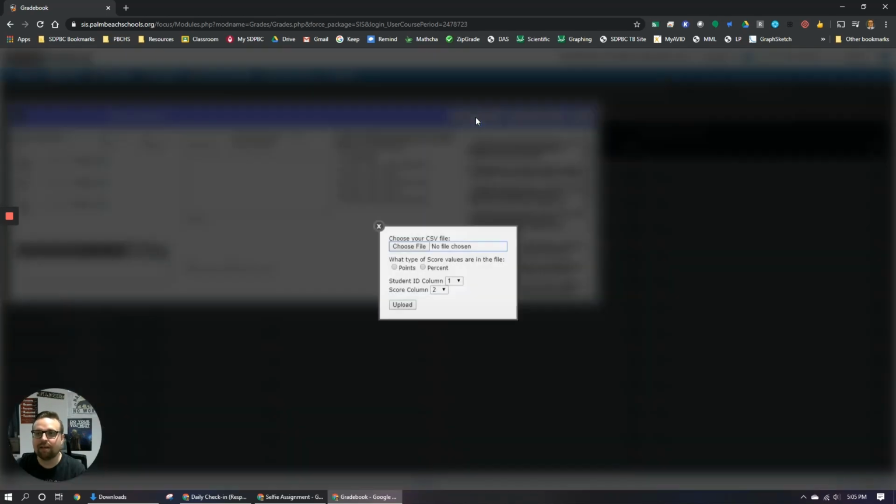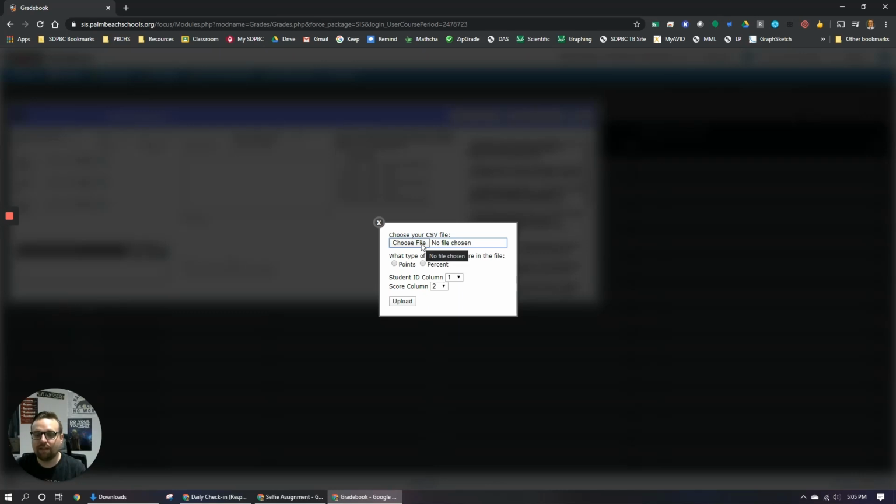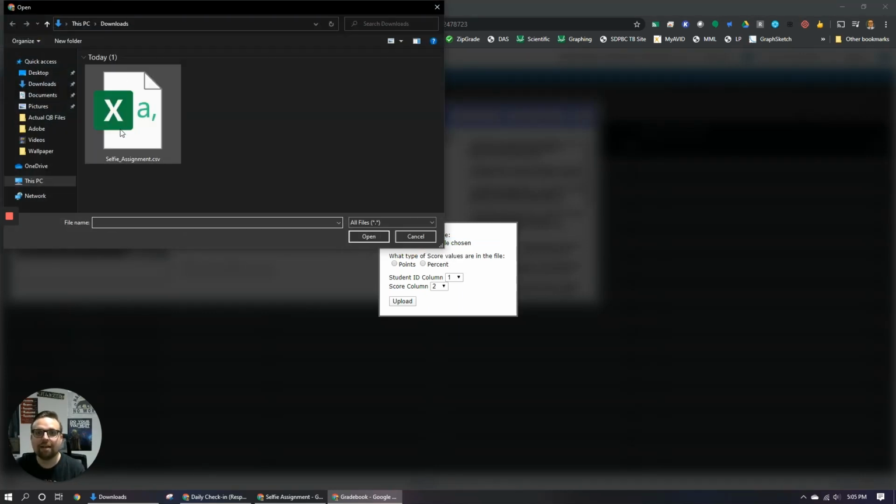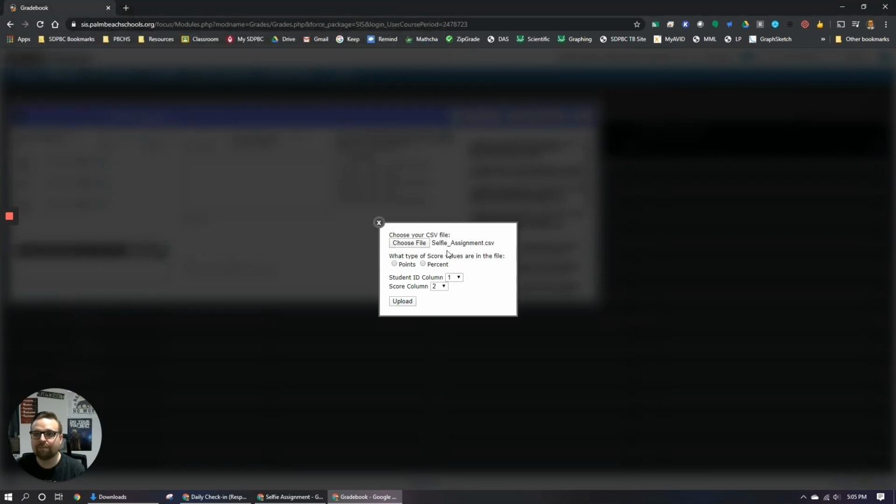Go ahead and click that. And then you have to tell it some information. So let's choose our file first. Inside of our Downloads folder is where that selfie assignment file is, and it says .csv, so it's a match. We're good to go. I'm going to click on that.